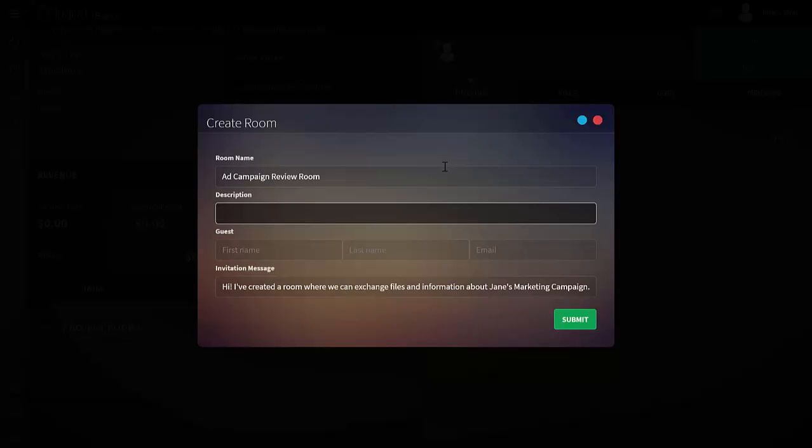And we can put some information here. Let's exchange files and info about the campaign through this room. Now, Ingrid is going to send an invitation to whoever it is that we want to share this information with. It could be our client, it could be a business partner. So we're going to go down here and enter the person's first and last name along with the email address.